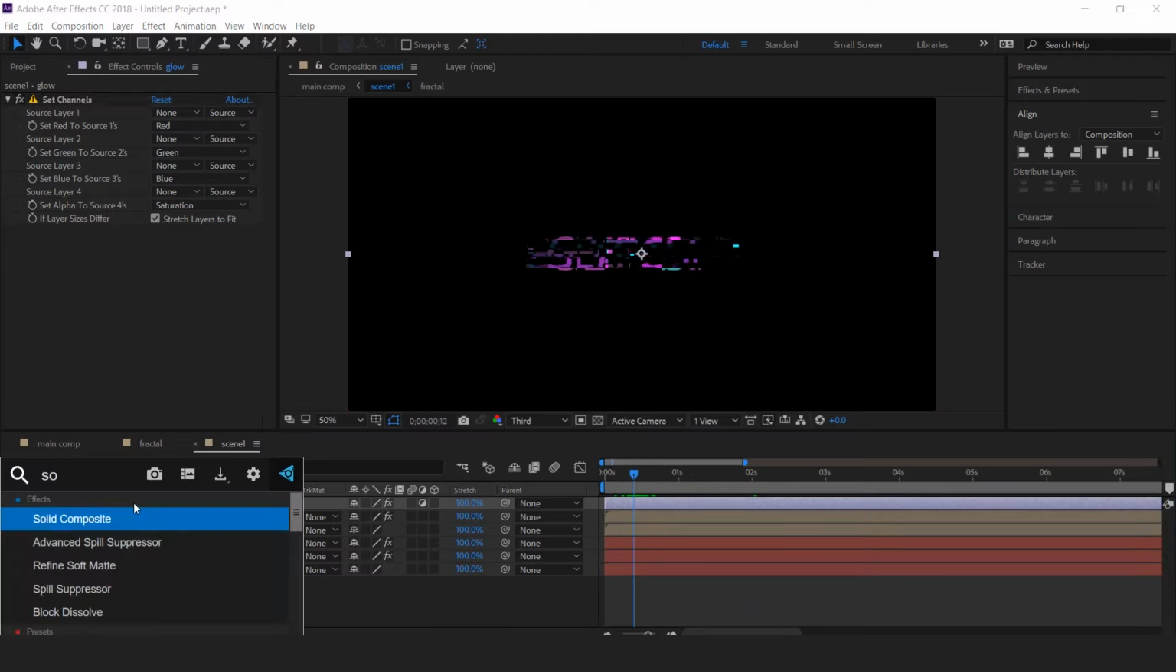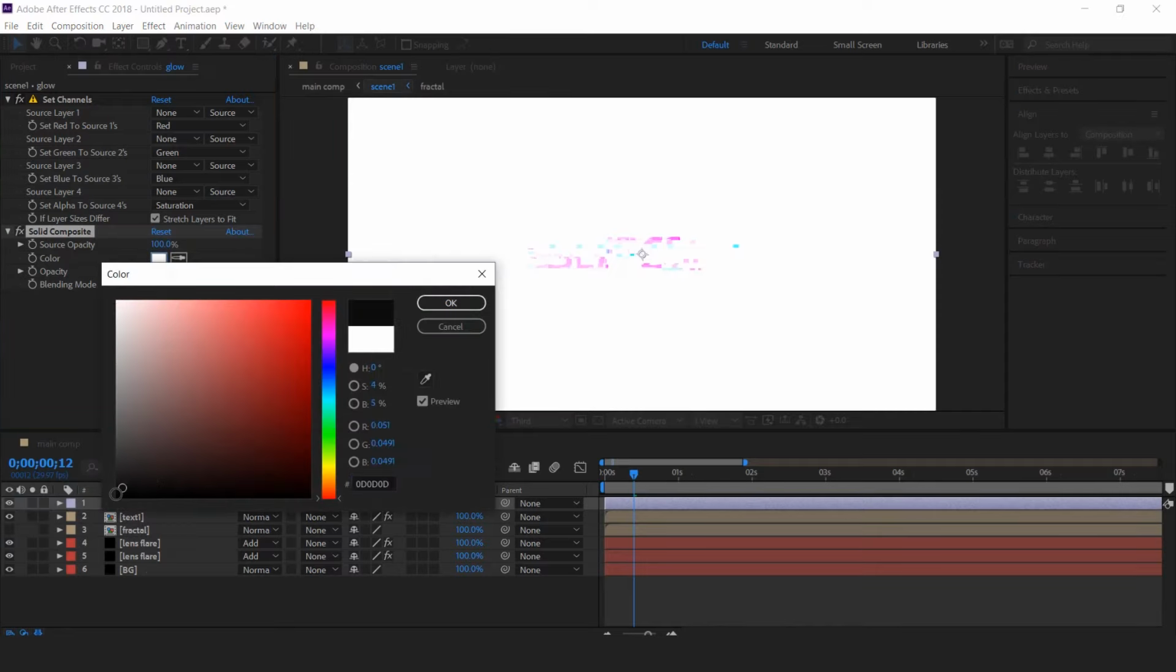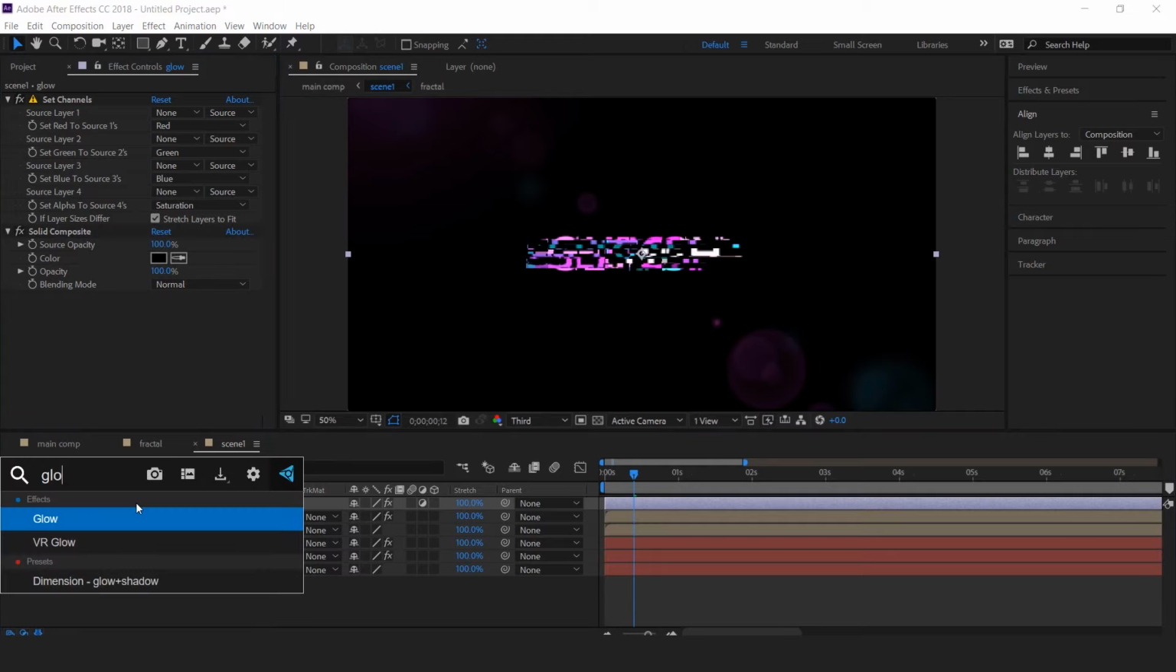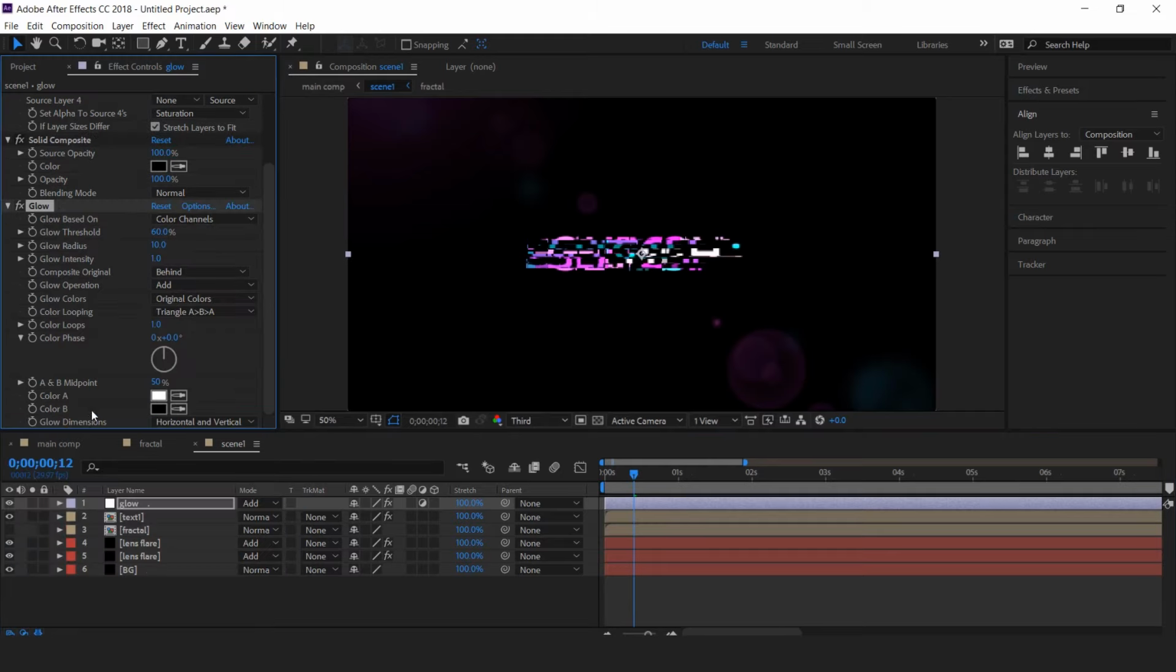Then apply the solid composite effect and fill black color, so it fills the transparency of our composition. Now apply the glow effect. Change glow threshold to around 35%, glow radius around 40, and intensity 0.6. You are free to play with these settings.